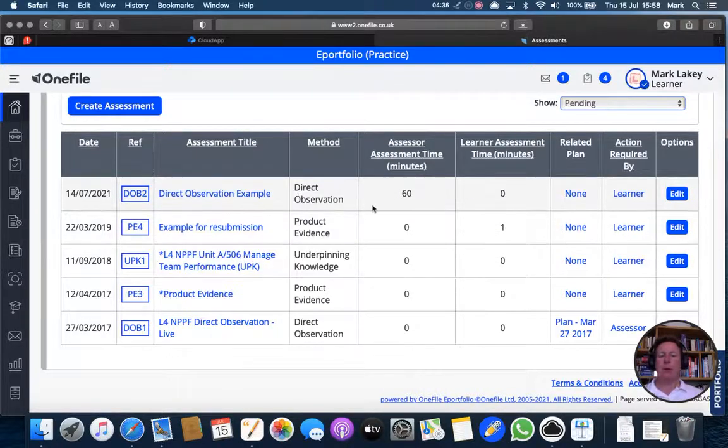There's some information here about how long it's taken. That's populated within the assessment itself. You don't do it from this screen. There's a related plan. Did it arise from an agreed plan? And this here, action required by the learner.